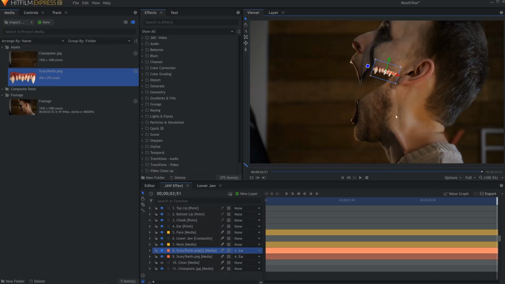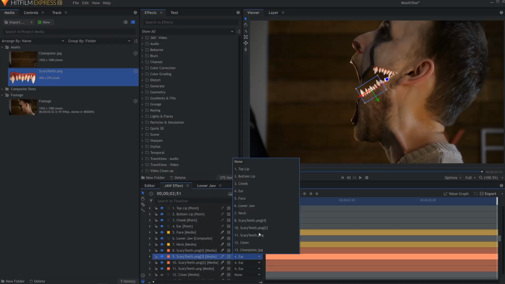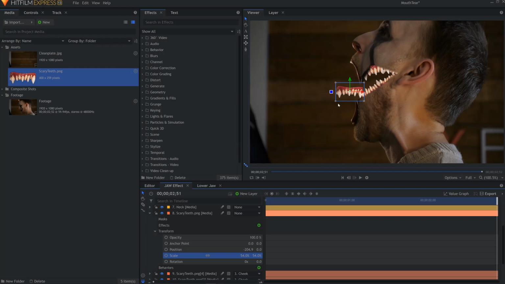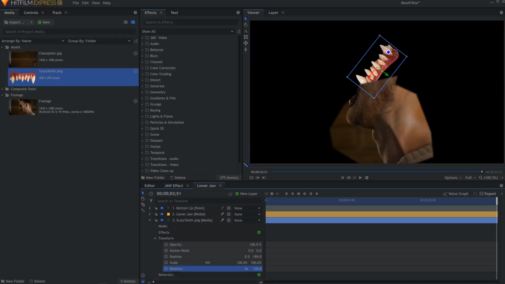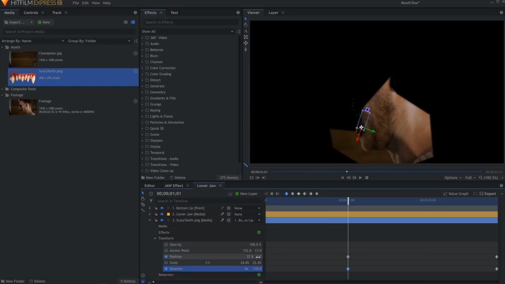Duplicate the image and repeat this as many times as you like to fill the mouth. For the teeth by the actual mouth, I wanted them to extrude out as the mouth stretched, so I offset the anchor point to be aligned with the corner of the lip, then keyframe the position, scale and rotation to reveal themselves beneath the mouth. Jumping into the other composite shot to repeat this for the set on my lower jaw.